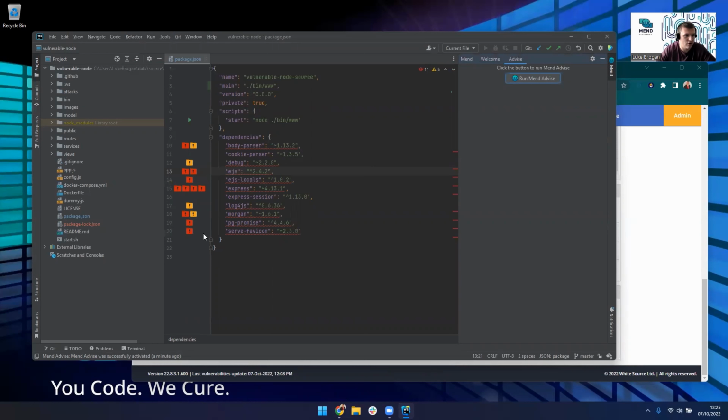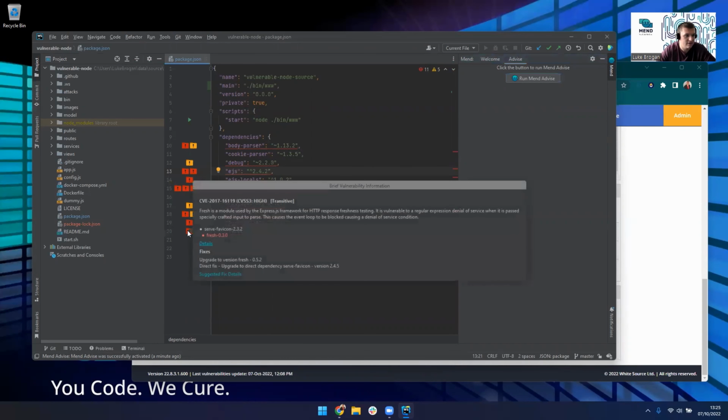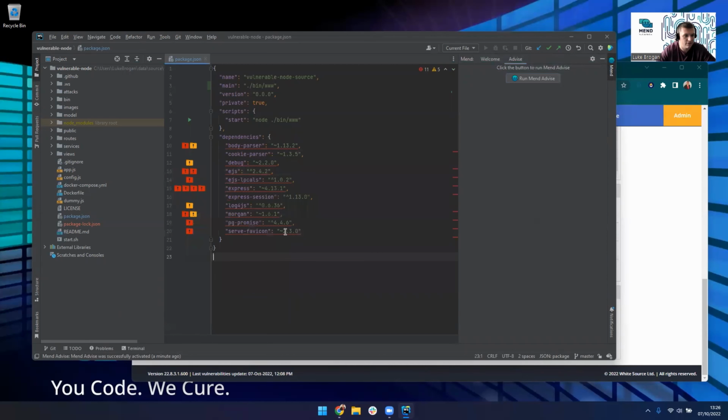If we take a look at my favicon component here at the bottom, we hover over that or select the warning. We can see there's a transitive issue because this component relies on fresh 0.3.0, which has a CVE assigned to it. All we need to do is upgrade my favicon version to 2.4.5. So let's go ahead and upgrade that from 2.3.0 to 2.4.5.